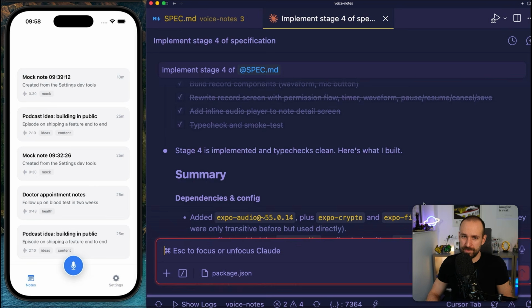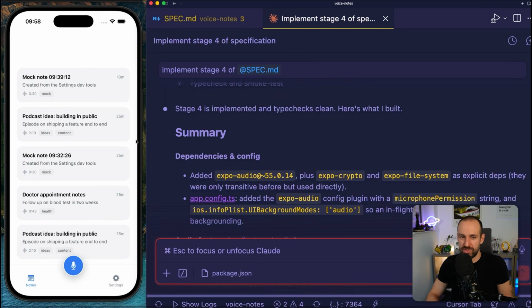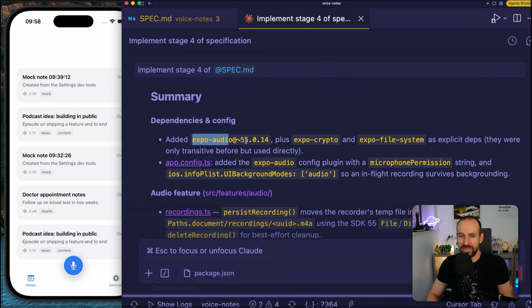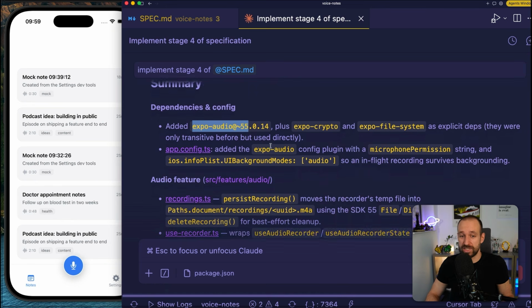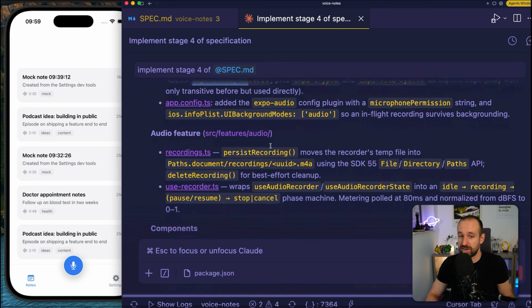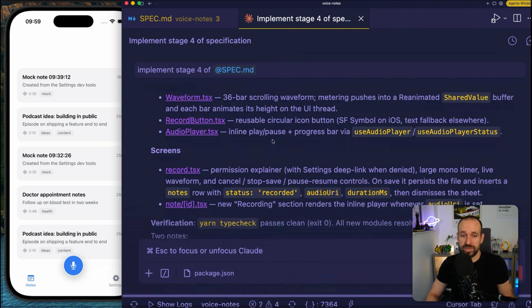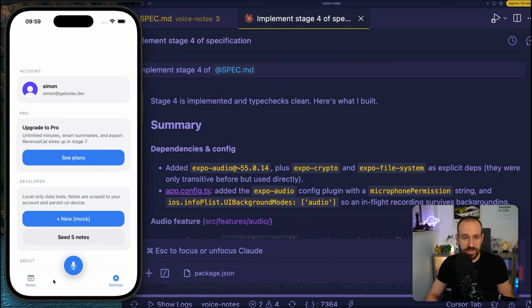All right, stage 4 is completed, but there are a couple of things that probably also happened to you if you followed along. So Claude added a couple of dependencies here, expo-audio, crypto, and file system, as well as made changes to the app config. That should always ring a bell for you that you might need a new pre-build or install the dependencies if AI didn't do this automatically. We then have the audio feature, we're gonna check that out, new components, screen updates, and that's it. So let's give it a try.